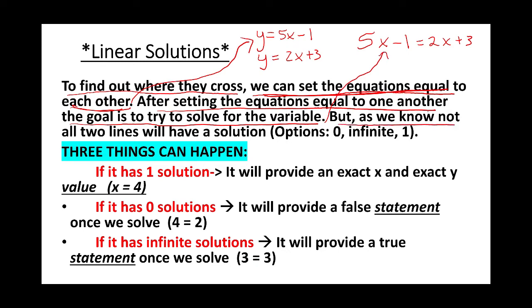But as we know, not all two lines will have a solution, because you can have 0 solutions, infinite, or 1. So when you are solving this type of problem, 3 things can happen. If it has one solution, when you solve for x, it will provide an exact x value. And later, you'll be able to find the y value by plugging that x value into one of the equations.